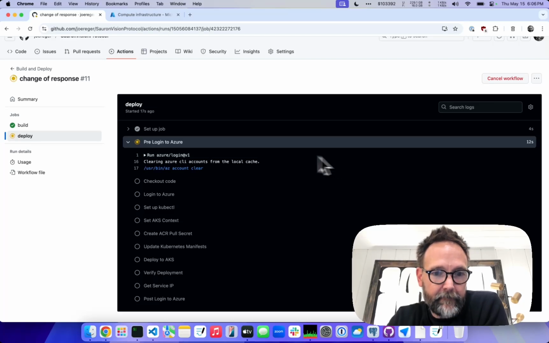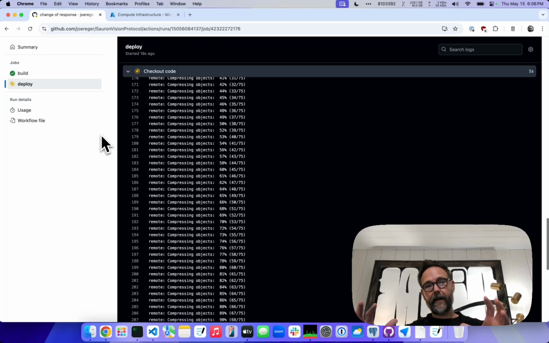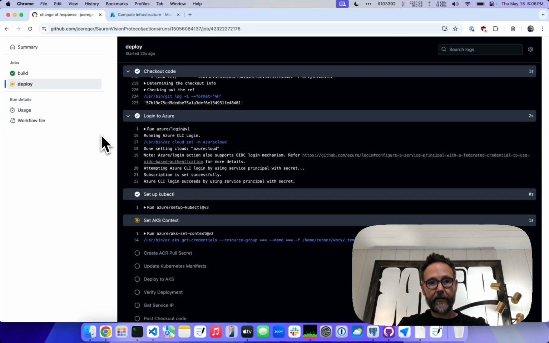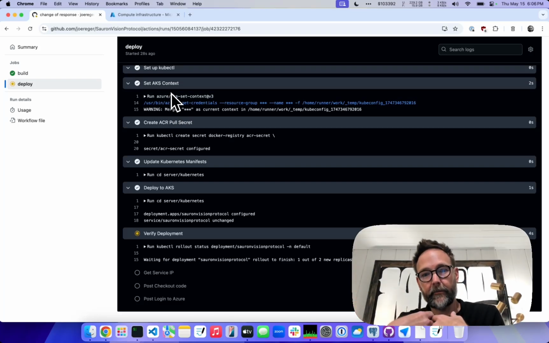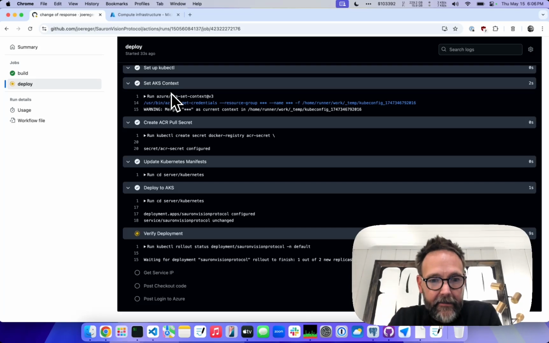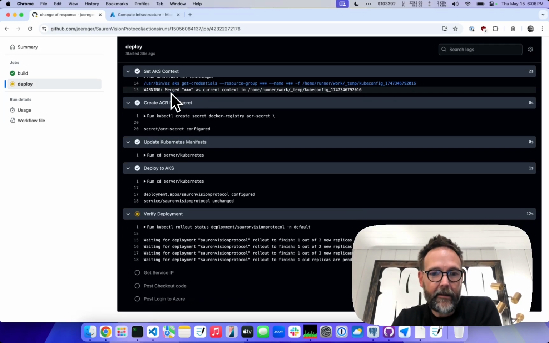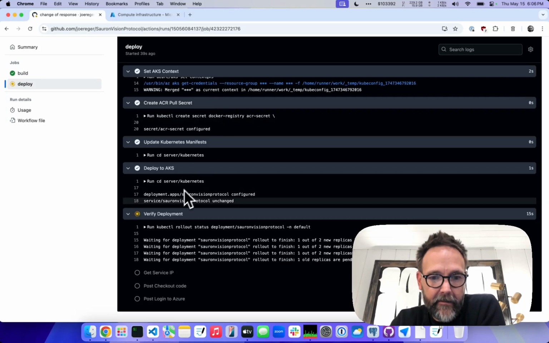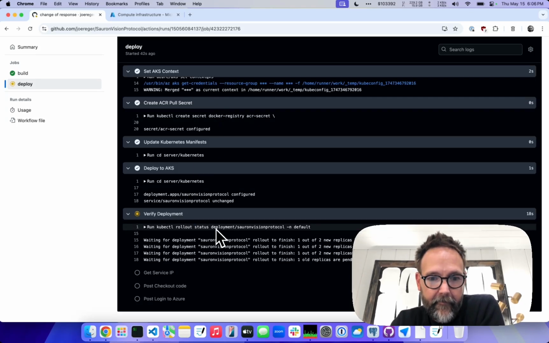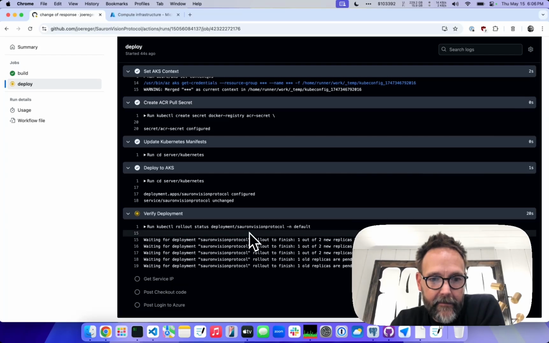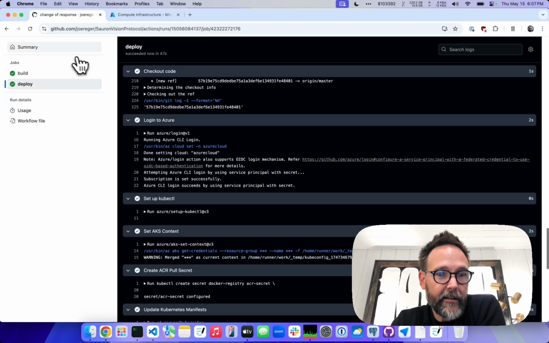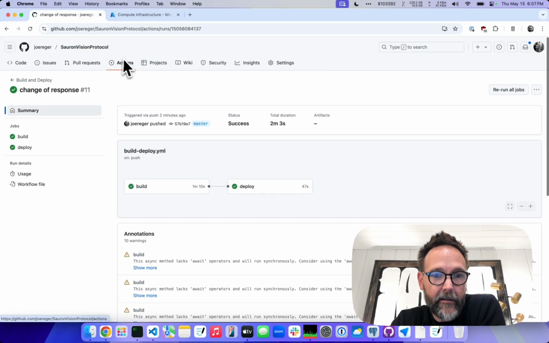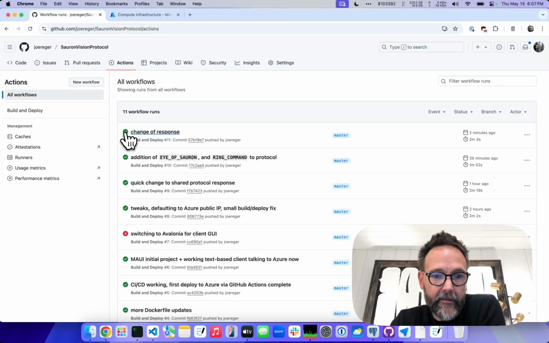All right, so we've built the app. We've created the Docker container. We've put it out to ACS. So now we're logging back into Azure, and we're going to use Kubernetes, and we're going to deploy this container out to AKS. And right now it looks like it's verifying the deployment. And yeah, post login to Azure. So that says that is a complete job. So that's given us the nice green check.